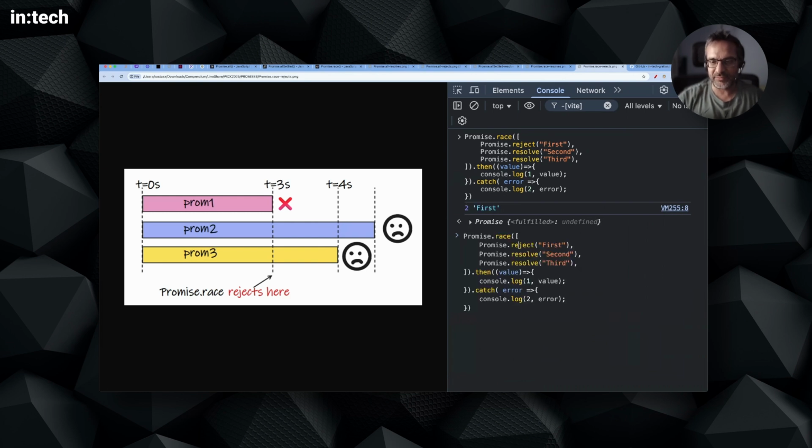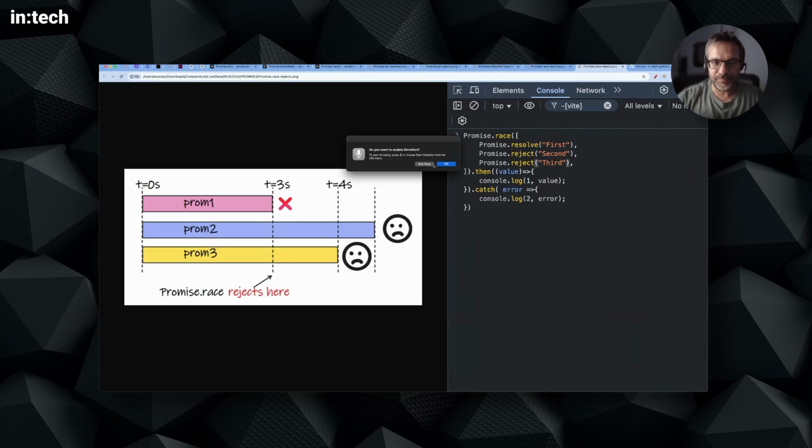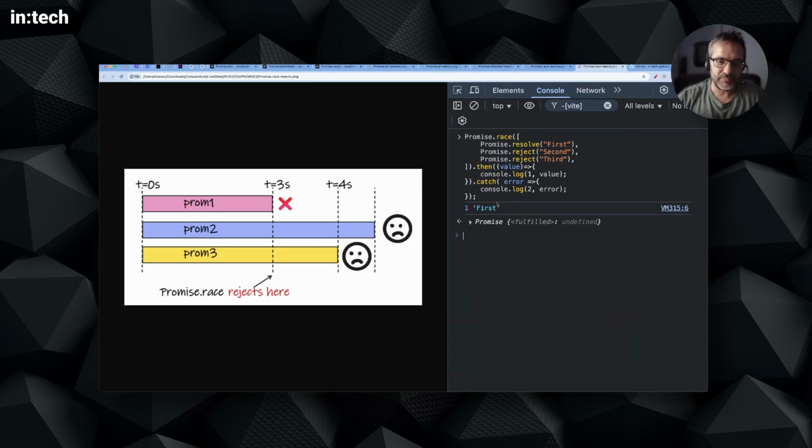If I resolve this one and reject the other two, the first one will resolve, the second one will reject, and the third one will also reject. Now, in this case, I believe the first one will be the quickest one to come back with a successful result. So Promise.race will disregard these two, and it will just get the quickest result it got back from race. So this is how you deal with Promise.race.